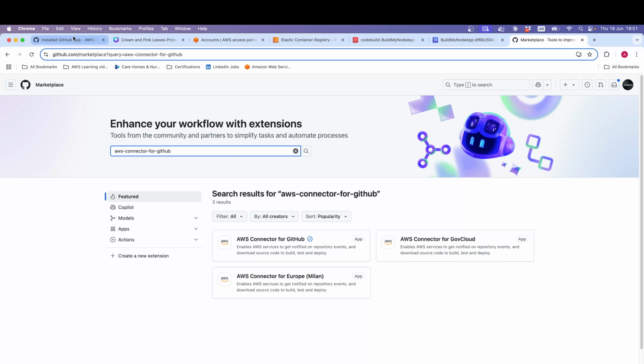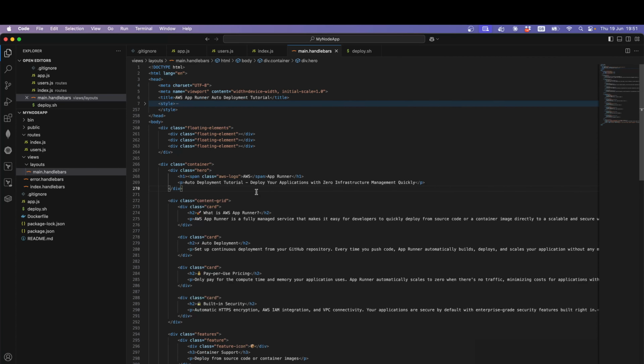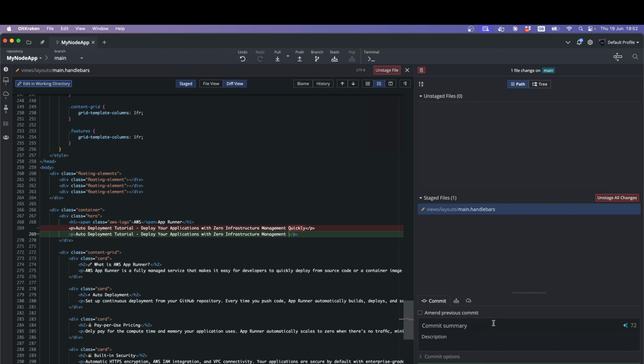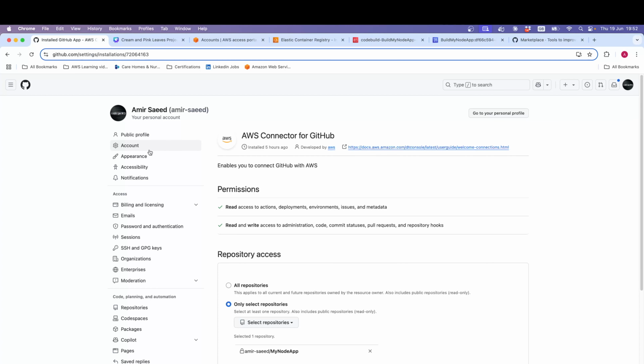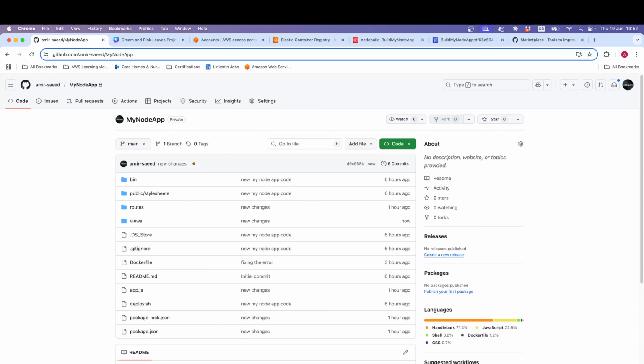Let me push some minor changes, and you will see that it will automatically trigger the deployment. When you push it, you will see that the actual code has changed. I have changed the code.